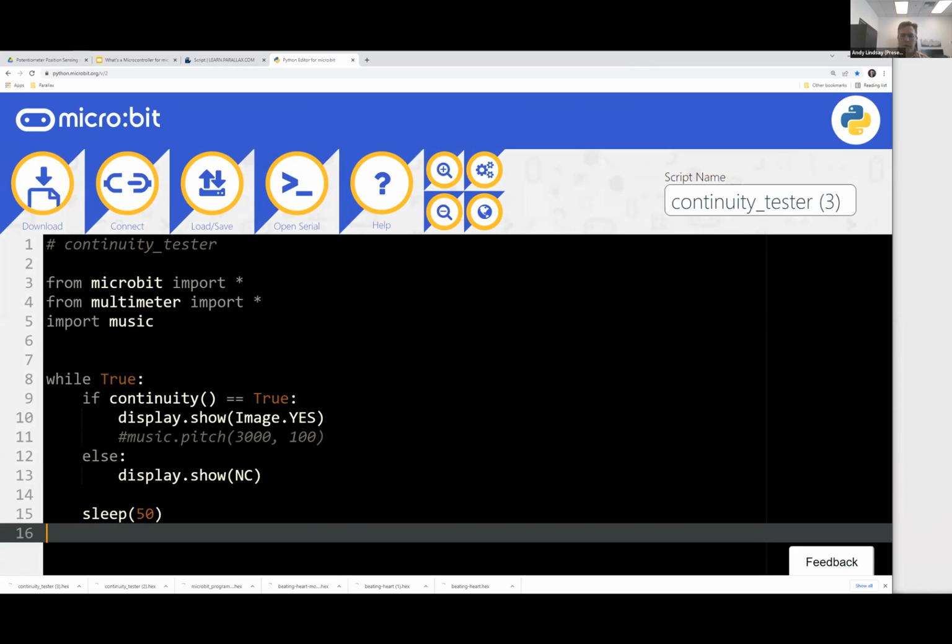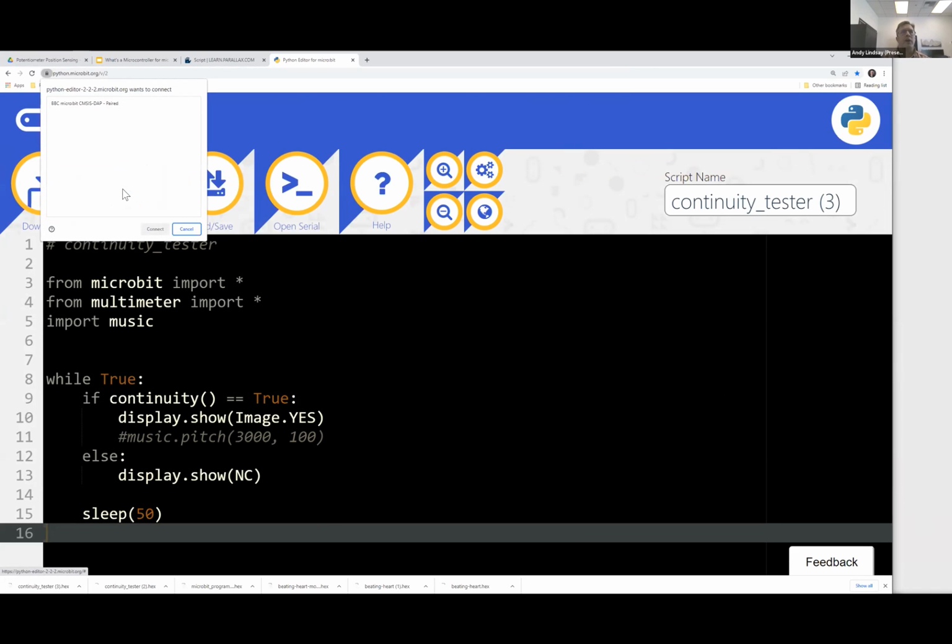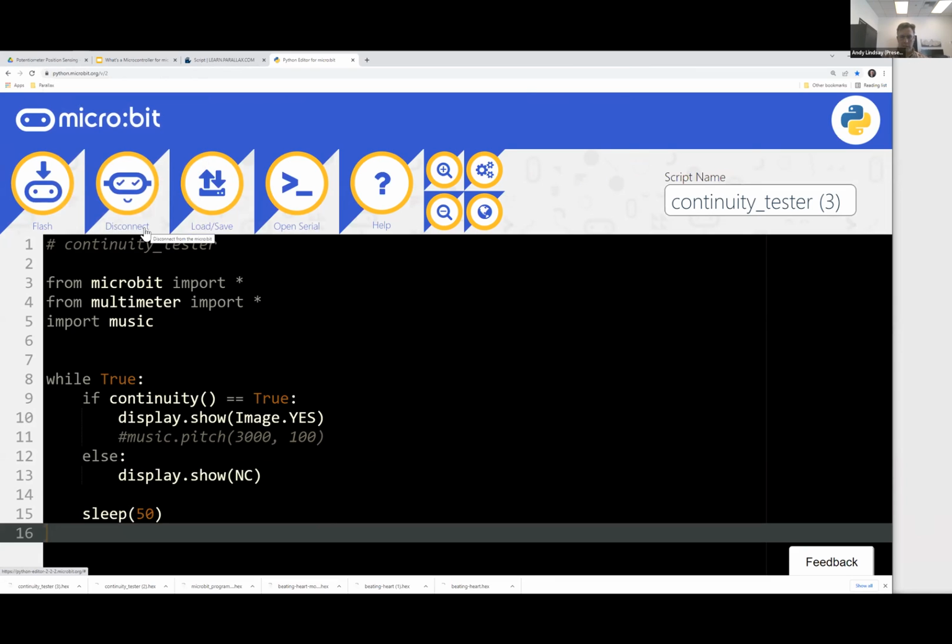Okay, good job, everybody. So next, if you're not connected, like I'm not connected, hit the connect button. If you're already connected and it just says disconnect, you don't need to worry.